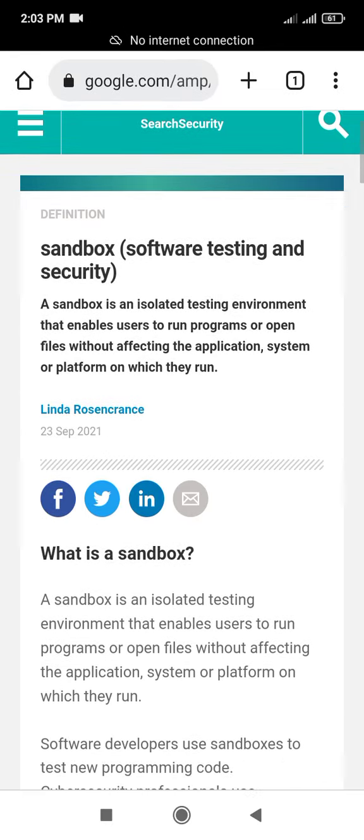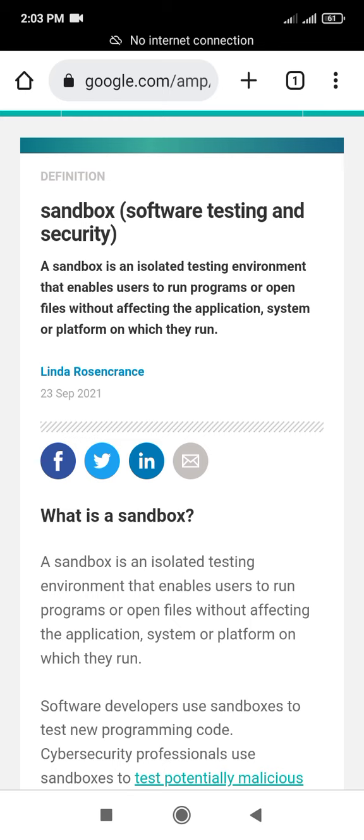Today we will discuss sandbox, software testing and security.